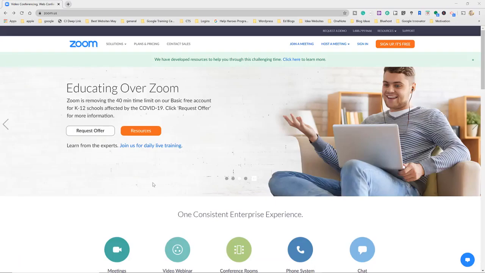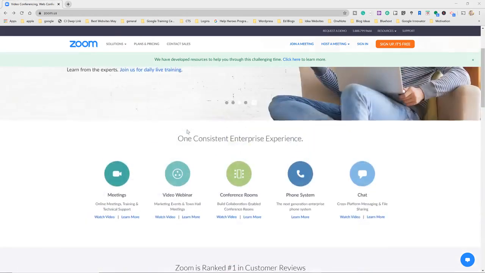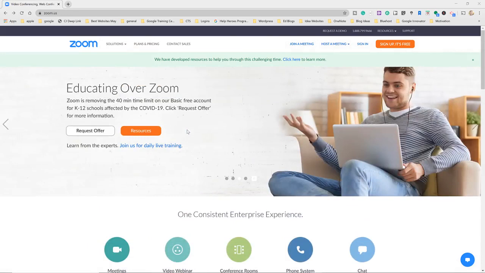So if Google or Microsoft isn't going to work for you for your video conferencing, take a look at Zoom. Now they've been doing a lot of updates with their security and privacy issues that they've had. And if you look at this, Zoom is removing the 40-minute time limit for basic free accounts for K-12 schools. But you can still use this if you're just looking for free video conferencing. You can take a look at this, and you can get 40 minutes for your meetings for free. But K-12, they're changing that.